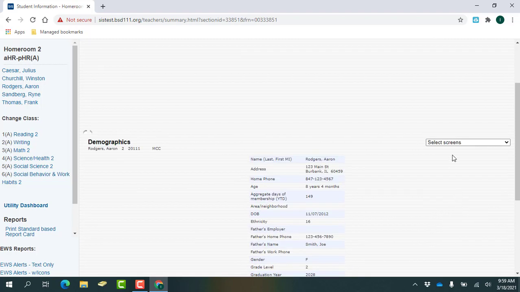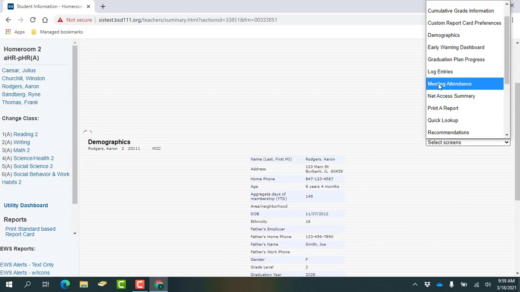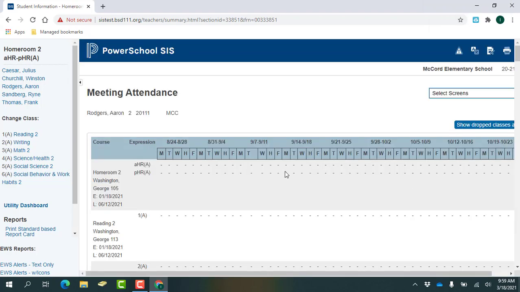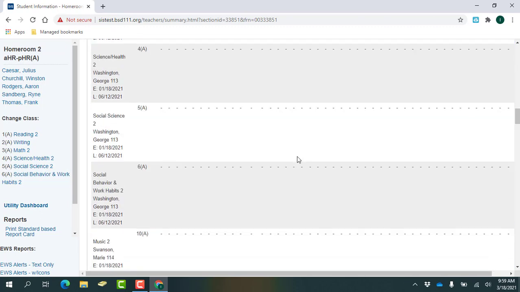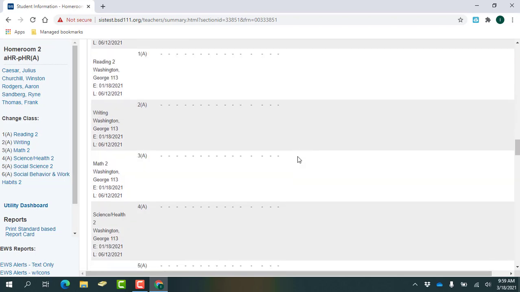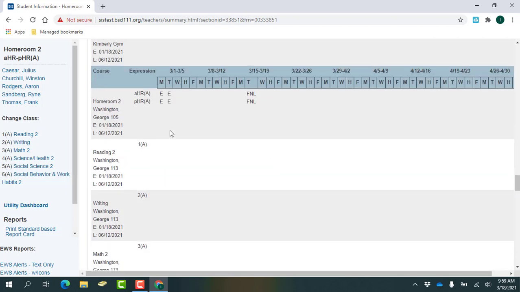So I'm going to come back up here. We will look at meeting attendance. This is their attendance. And this kid has pretty good attendance. Ah, here we go. He got a couple of days. The week of March 1st to March 5th, he was absent on Monday and Tuesday. And then he was absent on the Tuesday of March 15th. It'd be March 16th.